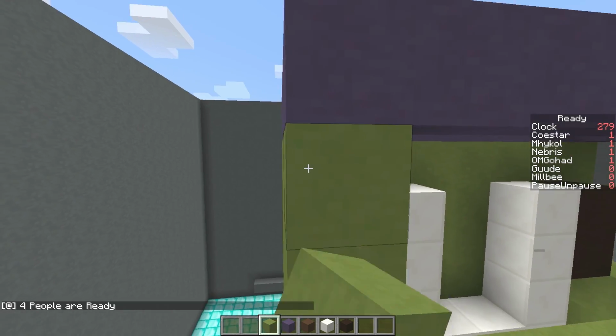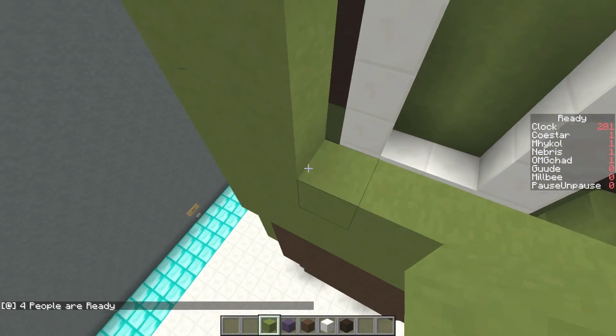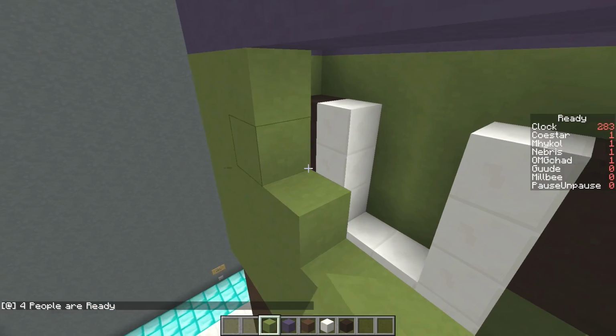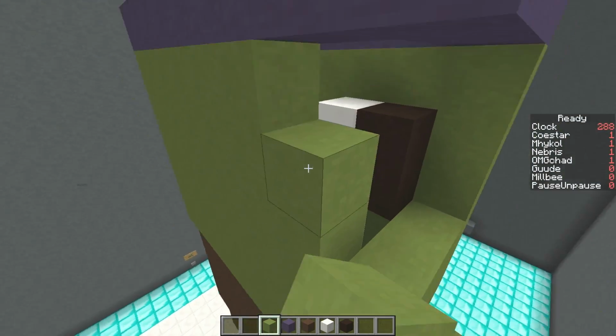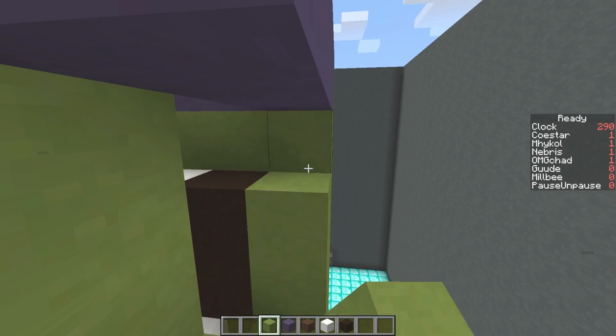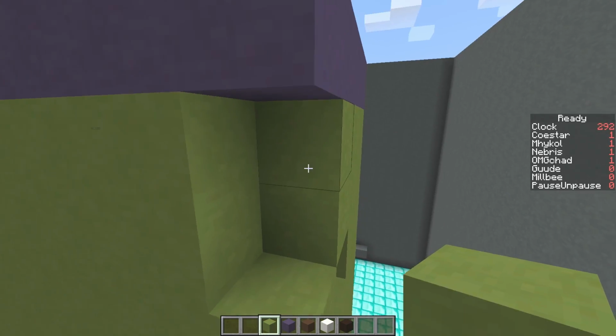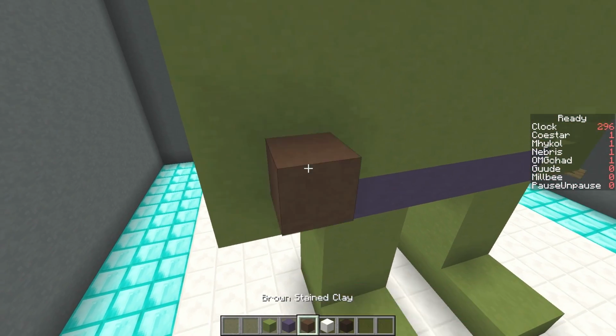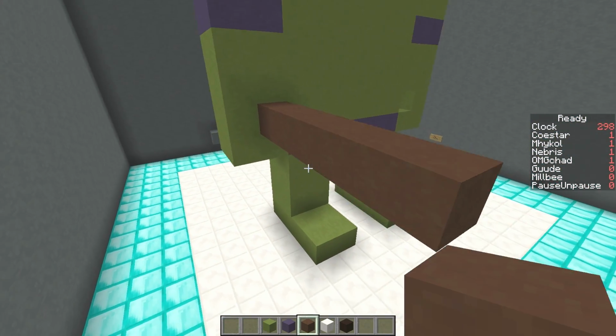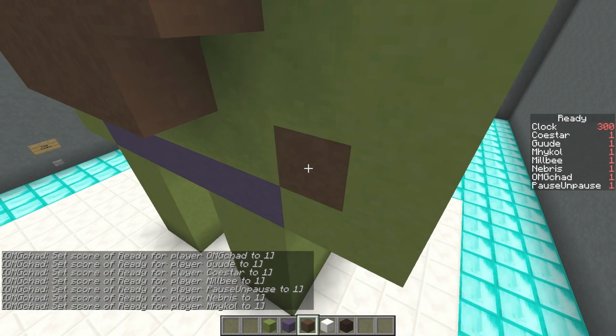20 seconds remaining. Oh, I suck so bad at this. 15 seconds remaining. Oh, God, you're the worst. 10. I'm making art here. 9. You're not making art, dude. Eight, let's be honest. 5, 4, 3, 2. You skipped 1. Here we go.